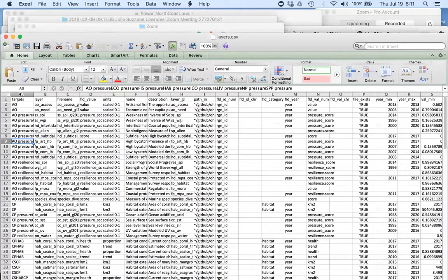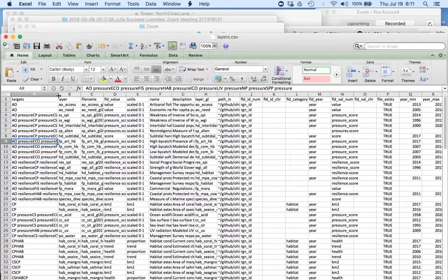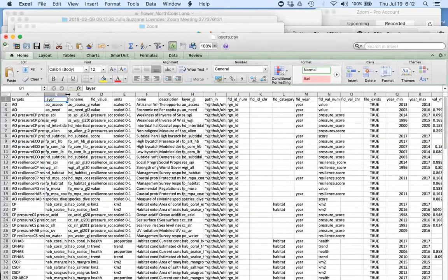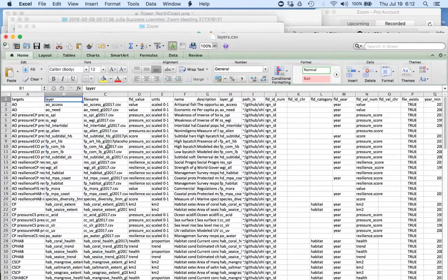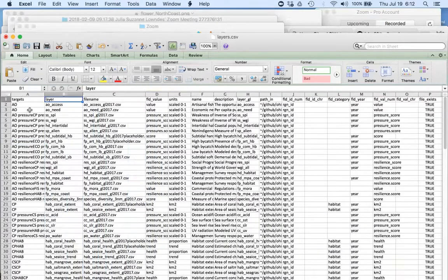There are these targets, which show which goal things are associated with. The layer name is a shorthand name for the data layer, and then there's also a file name. So this is the registry part of it. It's saying that every layer the toolbox uses is going to be associated with a goal, and it's going to have data behind it.